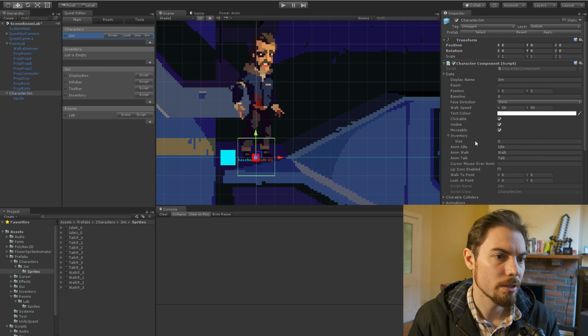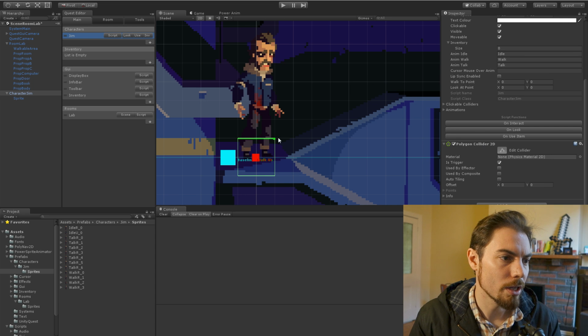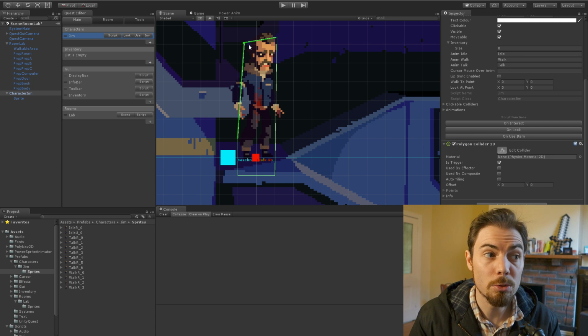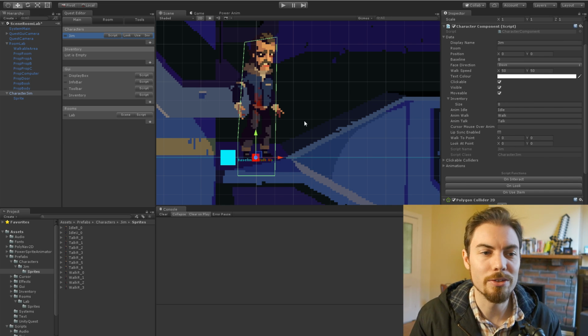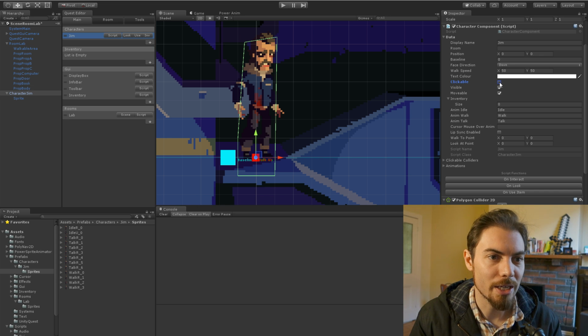I've got another polygon collider for this, so I could make this character clickable if I wanted to, but usually I don't like to have the main character clickable because it's kind of annoying when you accidentally click on them when you're really trying to click something that's behind them. So for most adventure games I have the main character not clickable, but I do want it to be visible and movable, so similar data that you have in Adventure Game Studio.